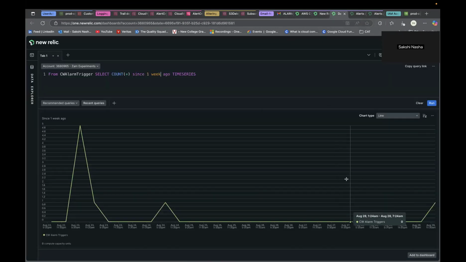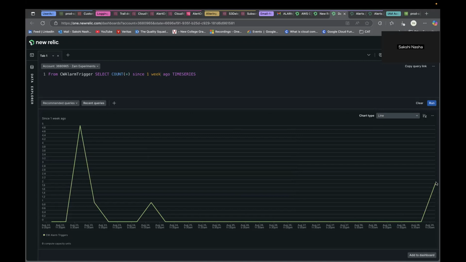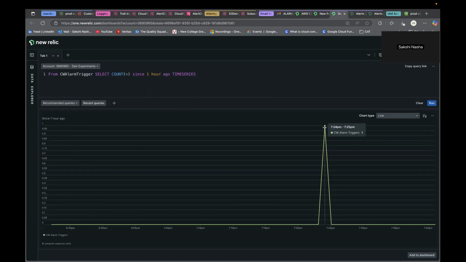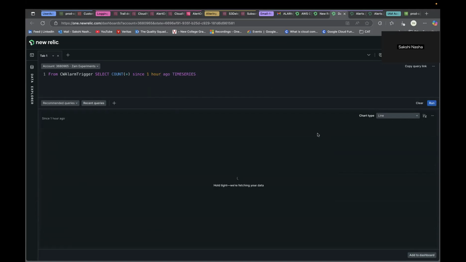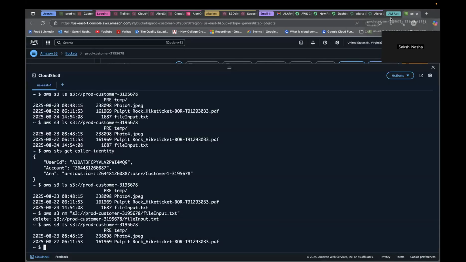I can also see it in the dashboard. From 1 week, it should show one more spike here. Let's make it 1 hour so that we see the spike in a better way. You should see, yeah, this is the spike here. Yep, this was the spike which was triggered a few minutes before I was recording this. And this is the spike that got triggered right now when I actually performed the deletion operation.